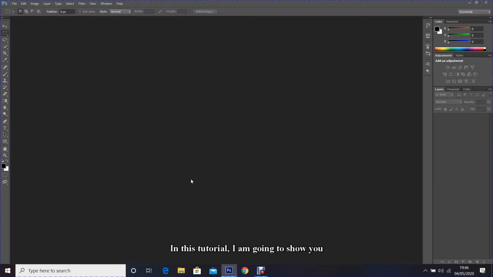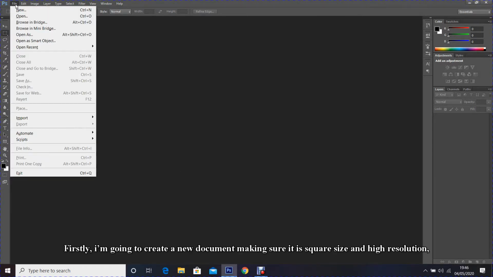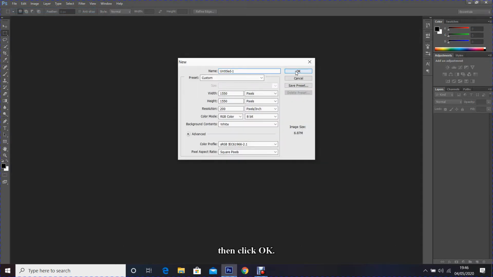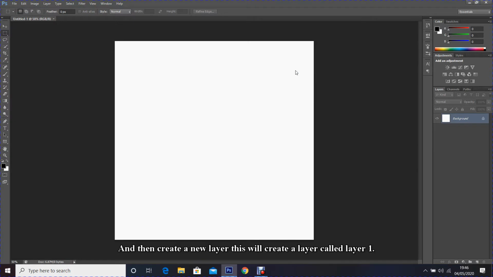In this tutorial, I'm going to show you how you can create a power button that looks realistic. Firstly, I'm going to create a new document, making sure it is square size and high resolution. Then click OK, and then create a new layer. This will create a layer called Layer 1.